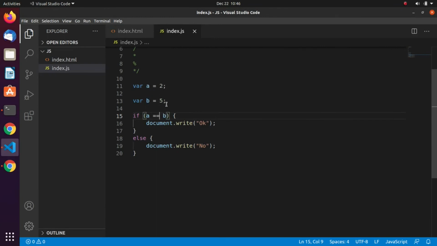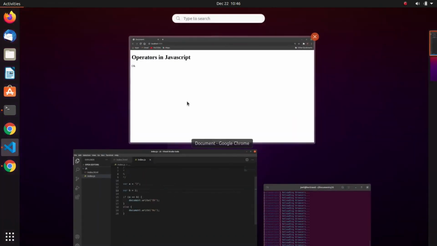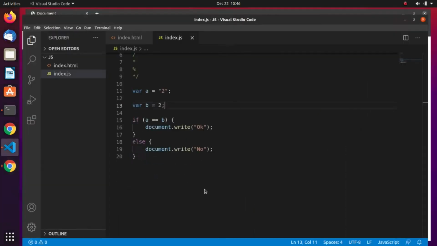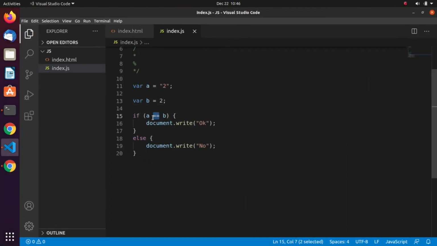And then we have the triple equals. Let me explain it to you, because it's very important. Some beginners in JavaScript programming are always confused with these 3 and 2 equals operators. Let me change a to be a string like this, and maybe this b to be 2. Remember that this a is actually a string and b is a number. Let's go ahead and see what it shows in the browser. You see here we have okay, so this actually compares only the data. It does not compare the type of the data. The type of the data here is string and the type here is a number.